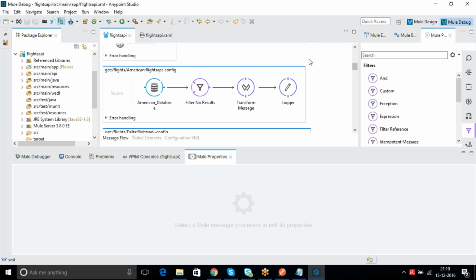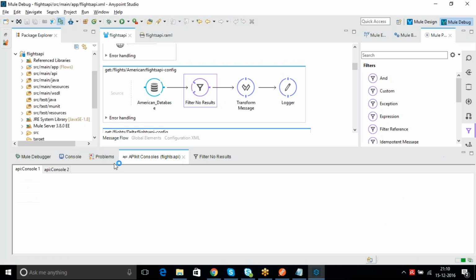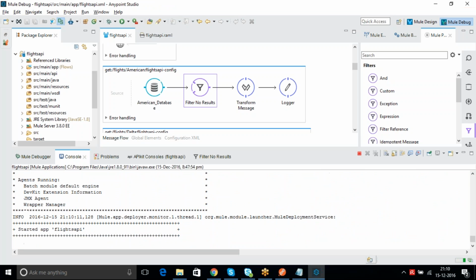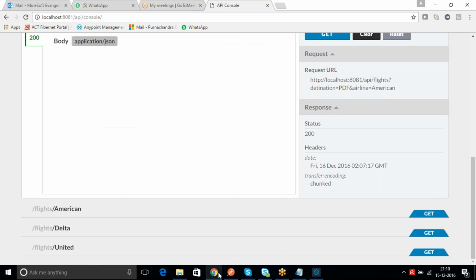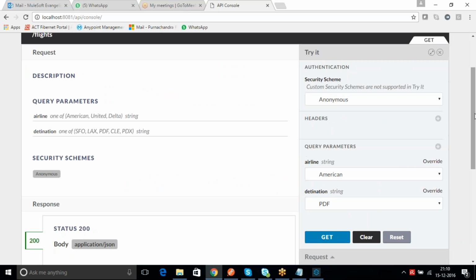Let's give the same name here also. Okay, now it's executing, and now you go back to your browser. Now this time it is United, right? United, and click on get.